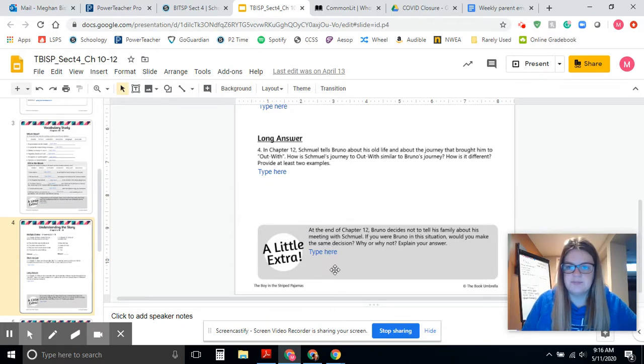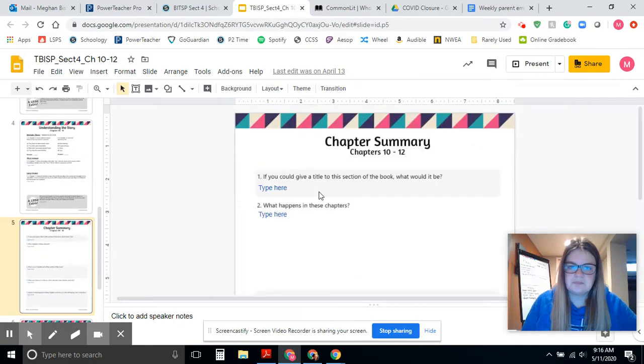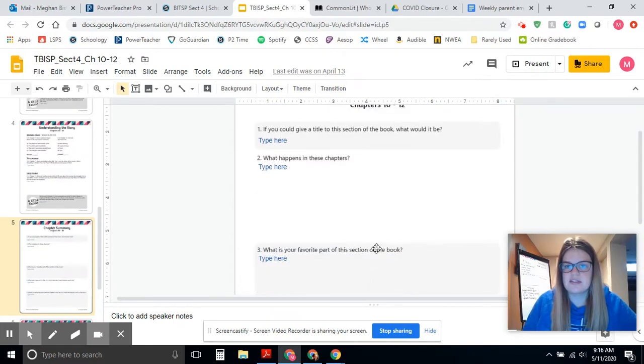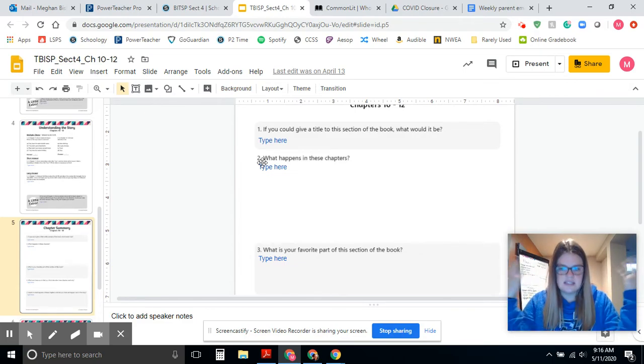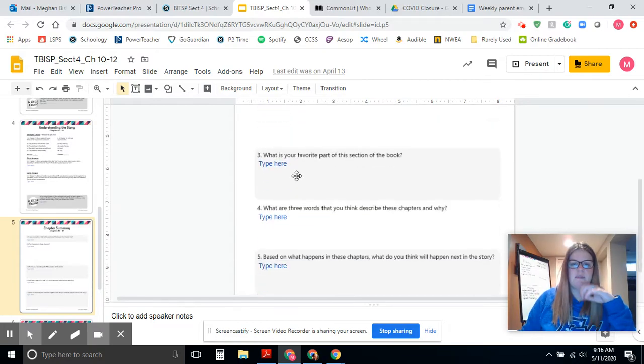And then this chapter summary is always the same. Giving a title to the section of the book, what happens in these chapters. I like it when kids break this down into 3 sections based on our chapters. So you would say in chapter 10, this happened, and you give a detailed explanation of what happened in chapter 10. Chapter 11, do the same thing. Chapter 12, same thing. Favorite part of this section of the book, "I don't know" is not a response.